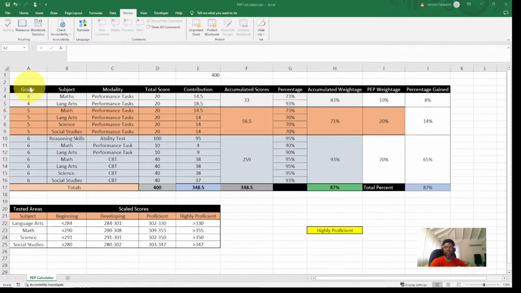So PEP, as you know, starts at grade 4. Okay? So grade 4, grade 5, and grade 6 ends in grade 6. Then we're going to look at the subjects, and it's associated to the different grades. So in grade 4, you have math and language arts, right? Then in grade 5, you have math, language arts, science, and social studies.